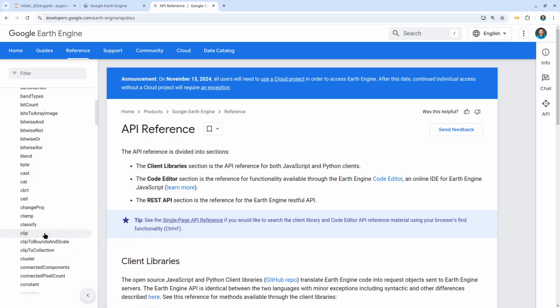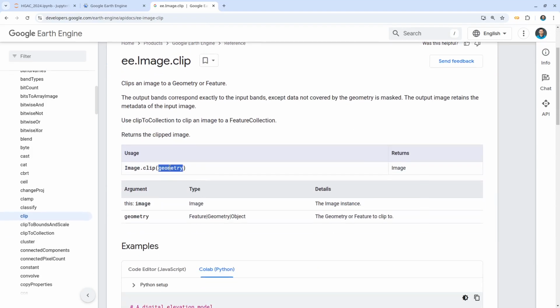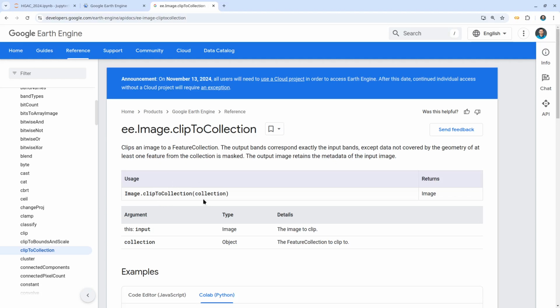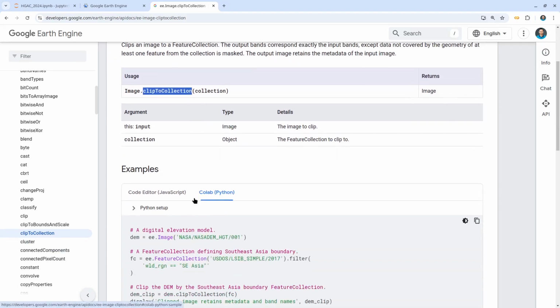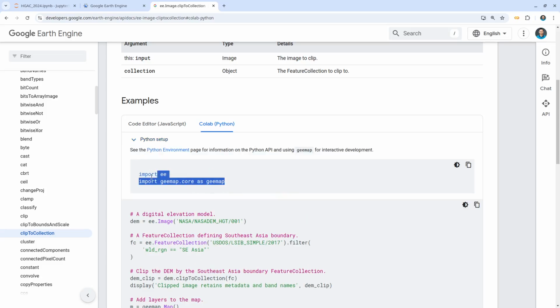If you click this function, you should be able to see the help documentation: what kind of things you need to provide to apply the function. You can also do clip to image, clip to collection, for example. And you can see the sample code in here. You can use JavaScript or use Python. But if you use Python, basically it uses Geemap.